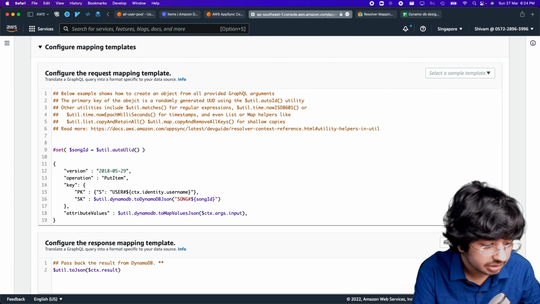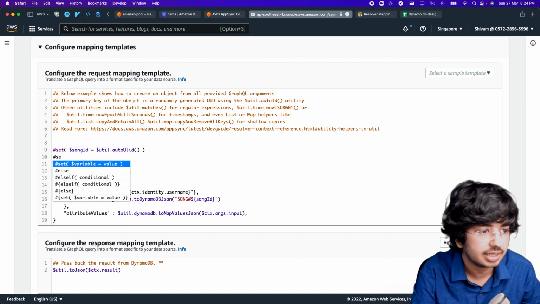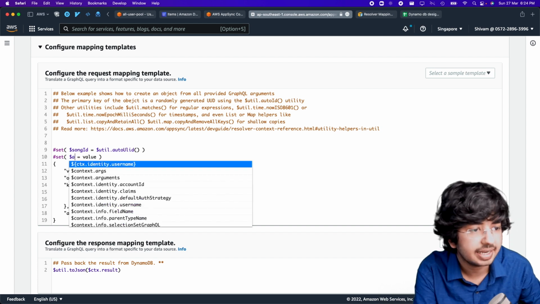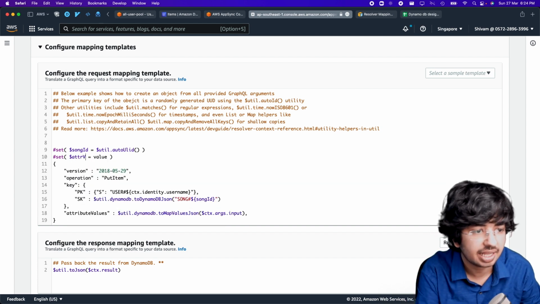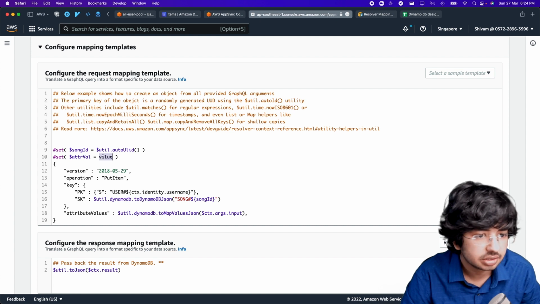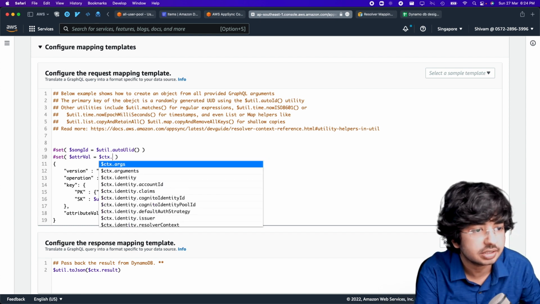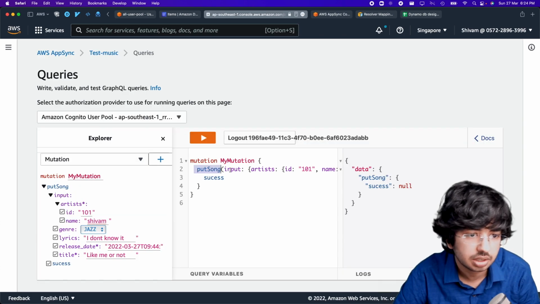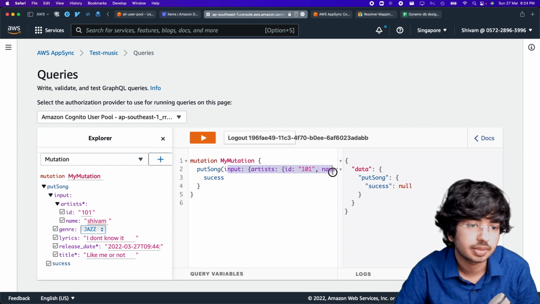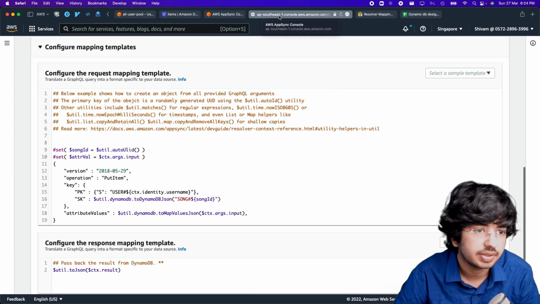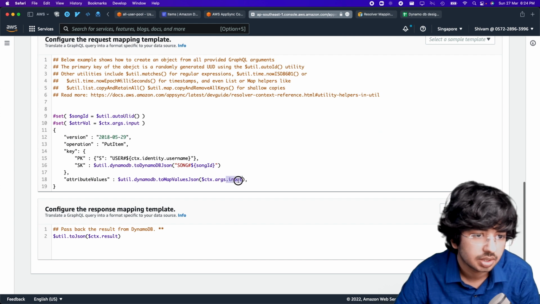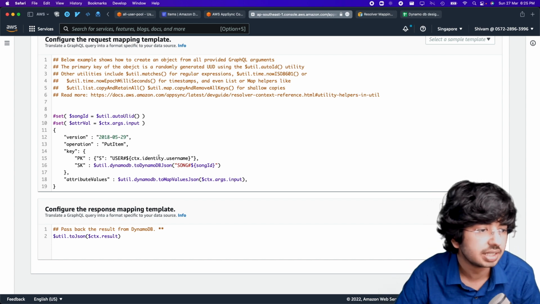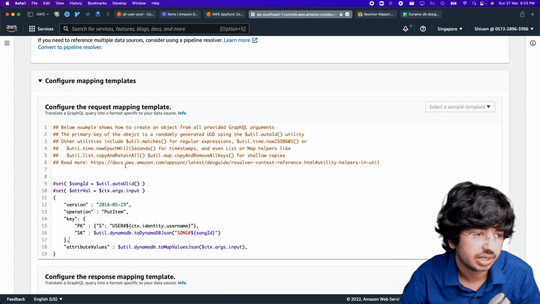So I'll just do hash set again. I'll name it attrVal, something like that, and I can just do $ctx.args.input. So whatever we send from this input, this is the input we get here. We could have just sent all that in args, but let's keep it this way. I hope you are understanding what I'm trying to explain.